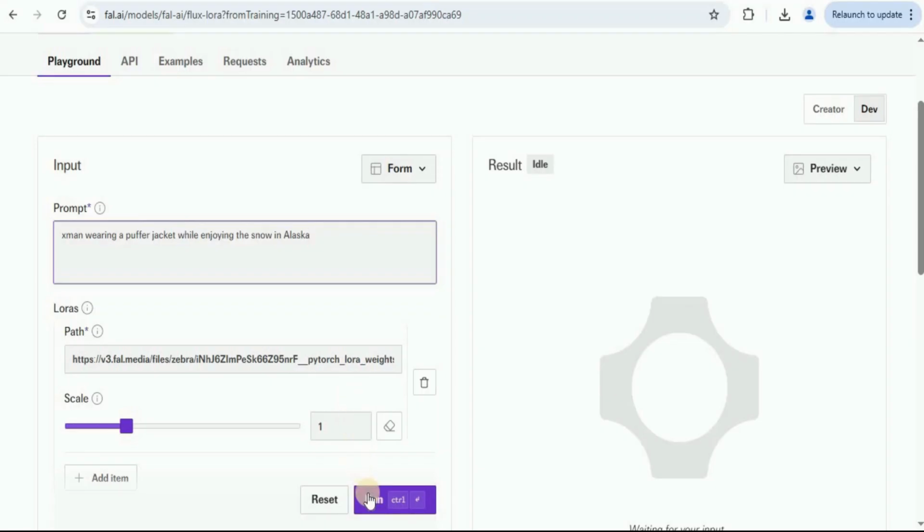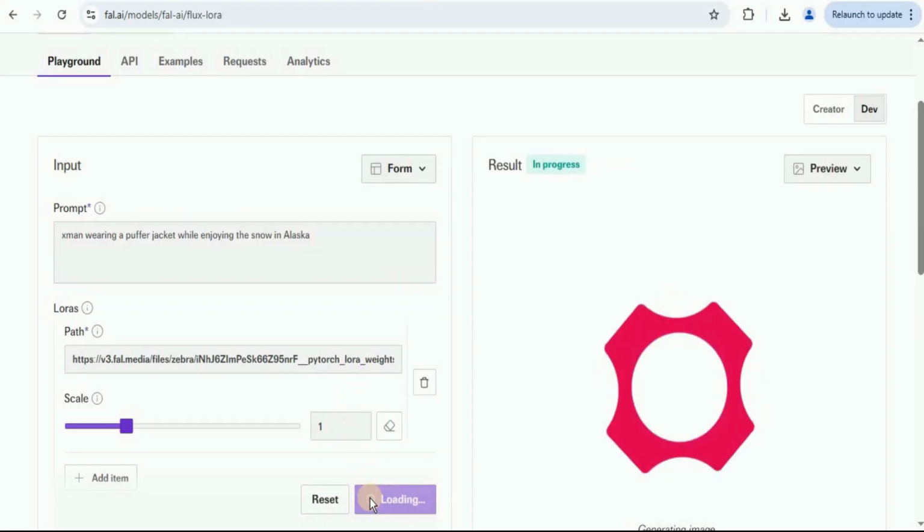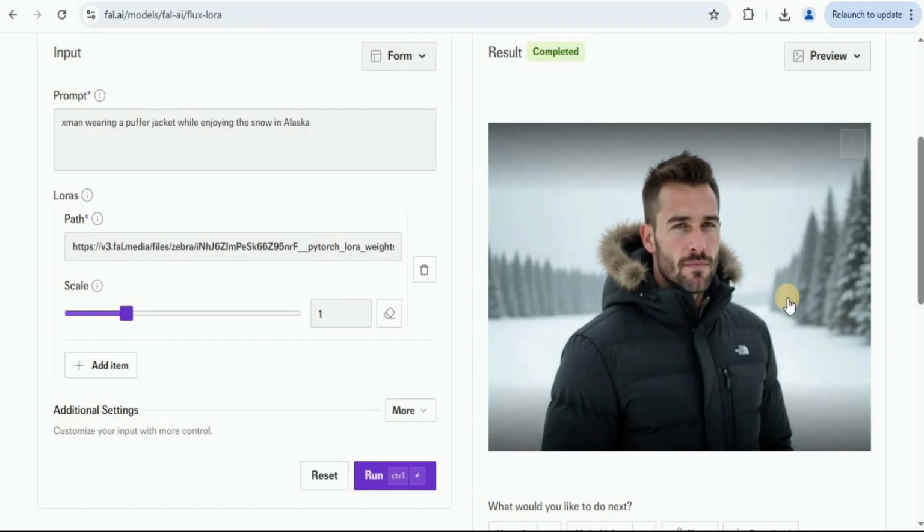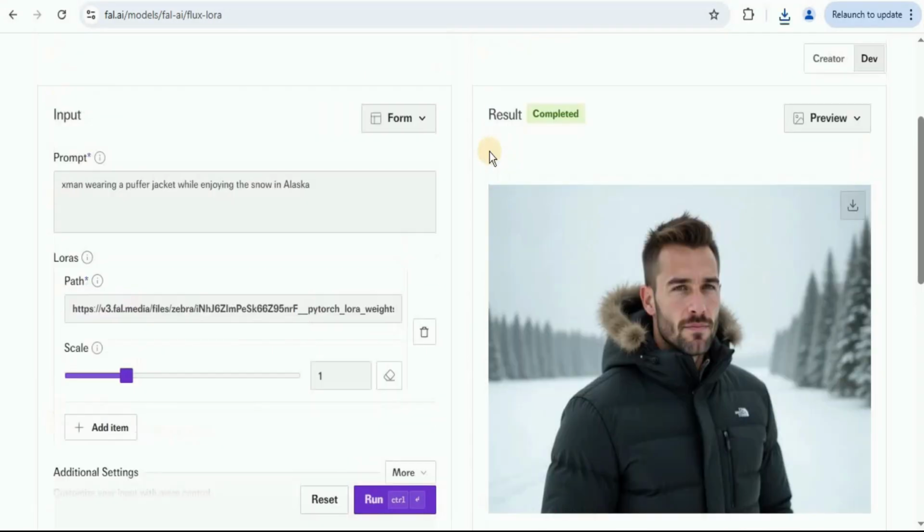Once you have provided the prompt, simply click on this run button and it will start generating the image. Okay, wow, this is insane. You can see that it has generated the image in high quality and the face in the image is exactly like the images we provided while training the model. Let's go ahead and try with another example.